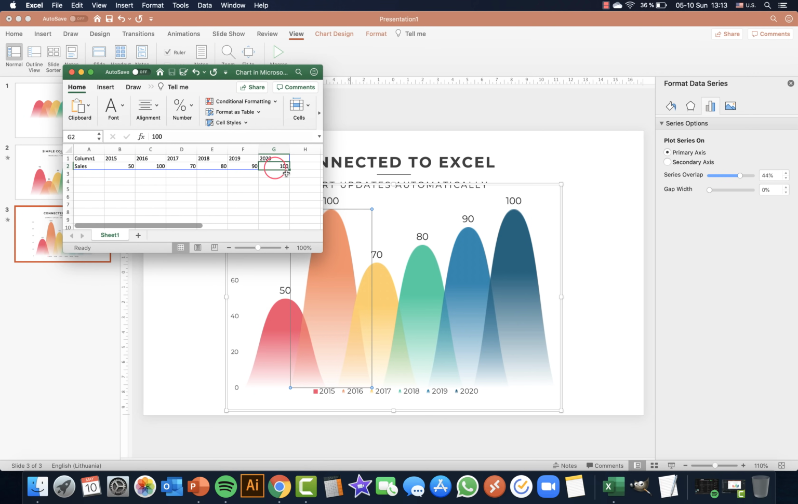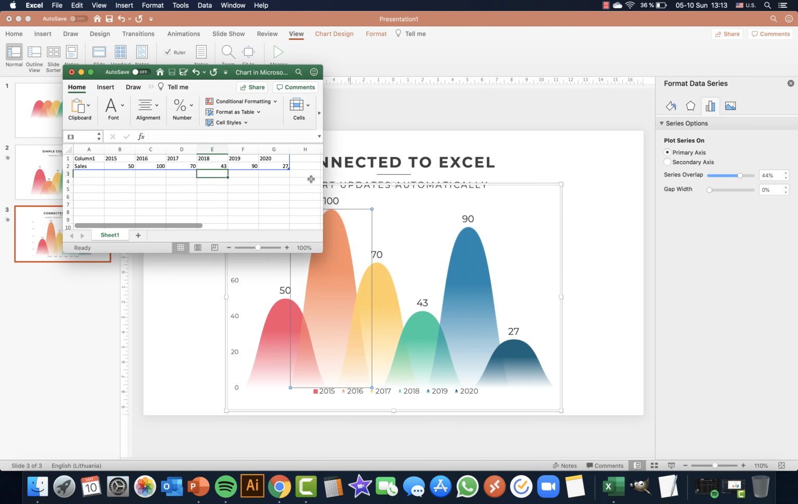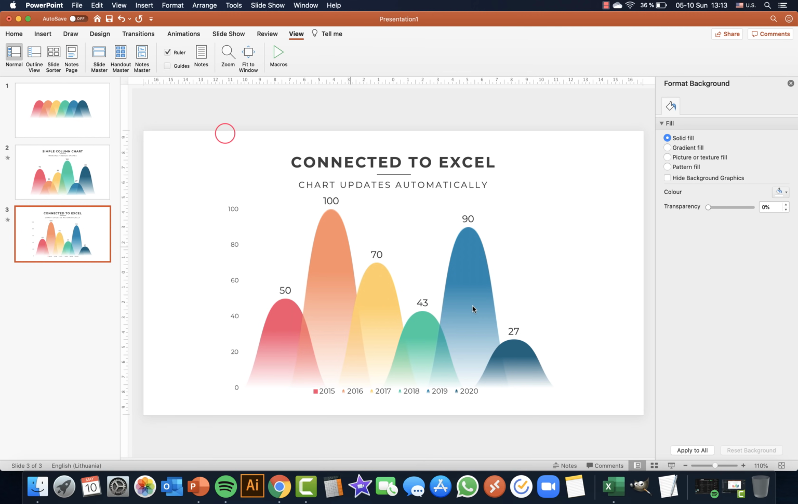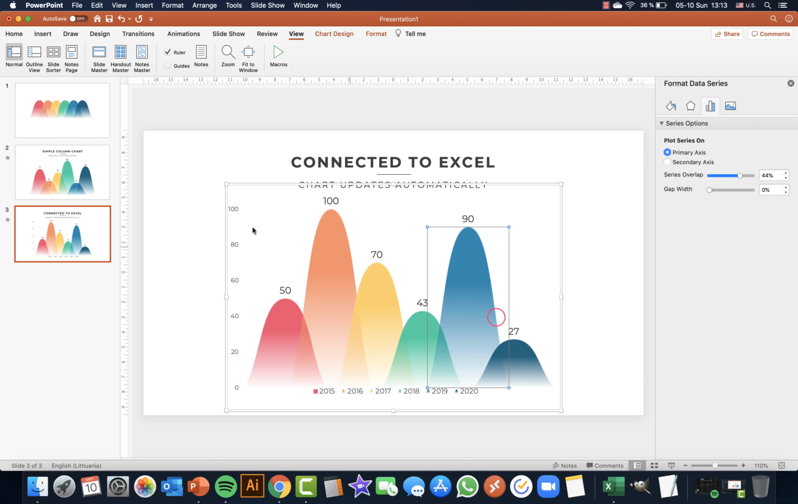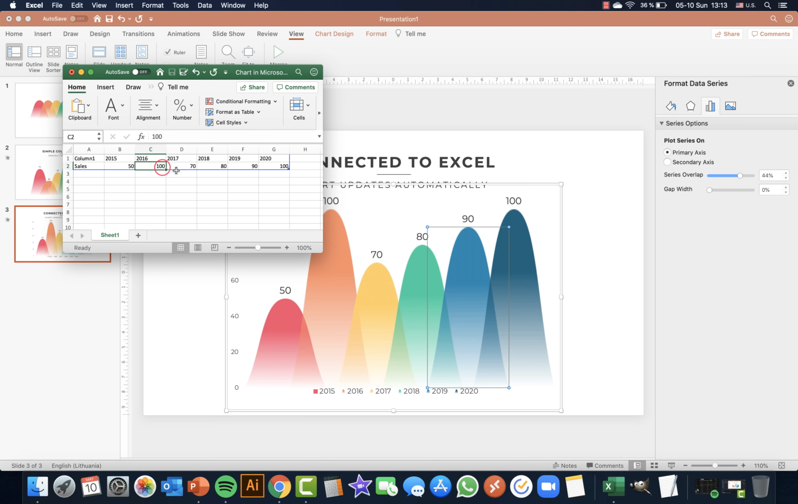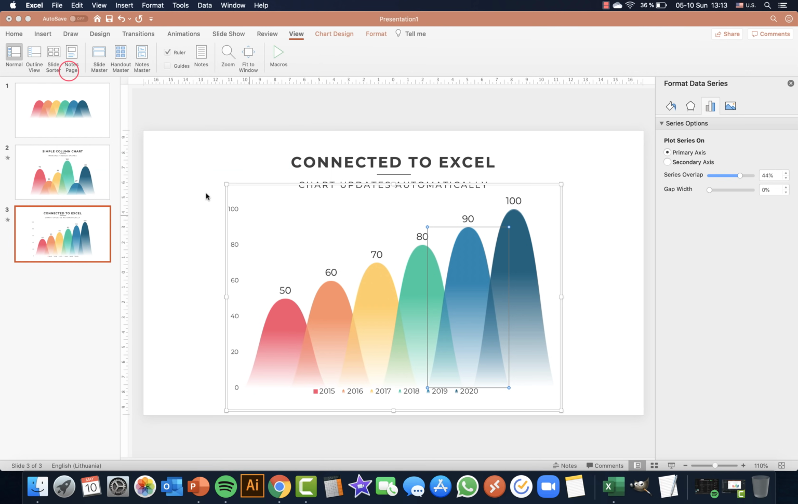That's really convenient. And in the same way, you can adjust any column that you want, insert new values, and your custom columns will update automatically in PowerPoint. That's awesome. Alright, and let's actually set it to 90, 80, 70, 60, and 50. I think that's looking beautiful. We have this beautiful growth in the chart.